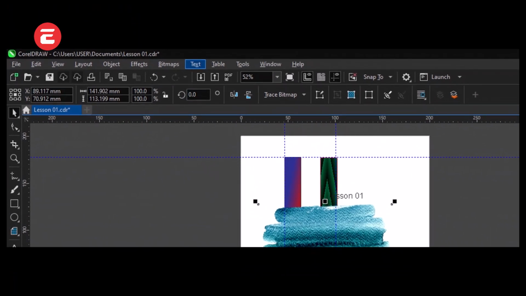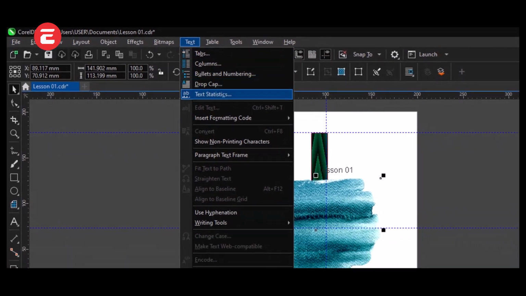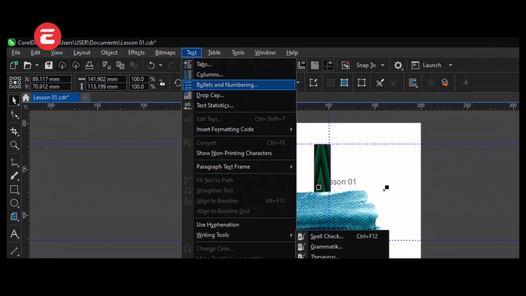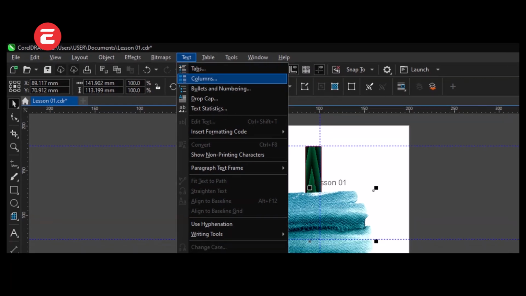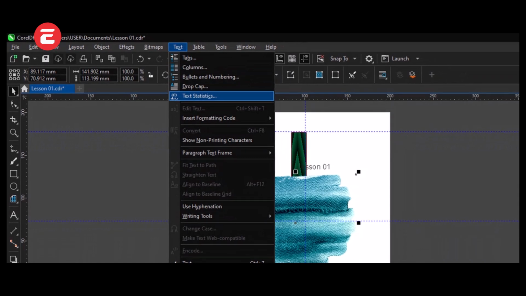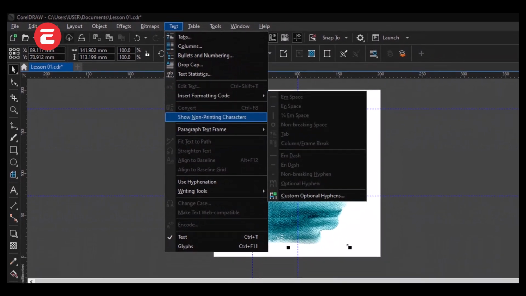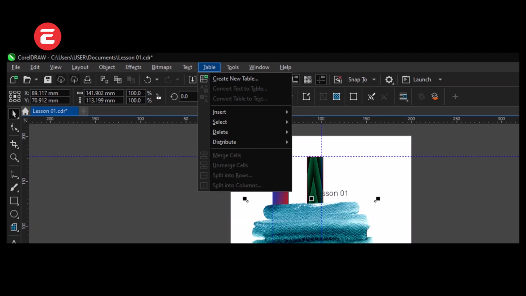So here we have the text tab. Here you can also find all the necessary drop down menus, or the necessary tools as far as the text are concerned. Bullets and numbering, columns, tabs, drop cap, text statistics, insert formatting, and everything. As we get to work with everything, we'll understand.